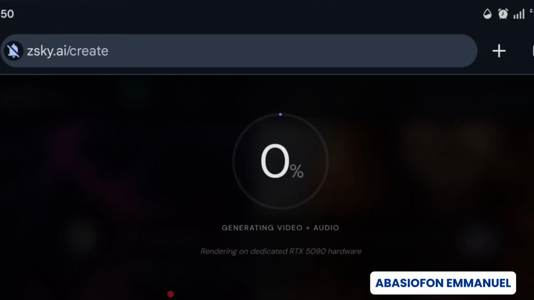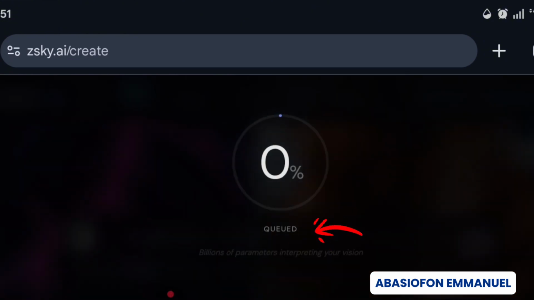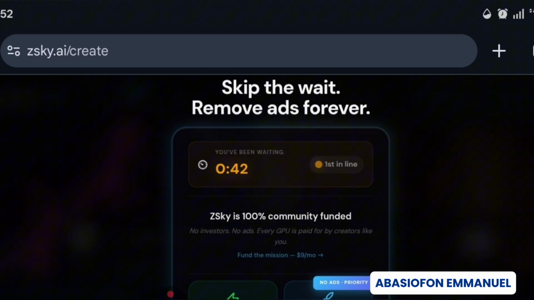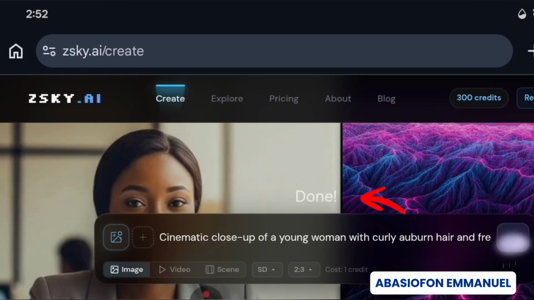So now the video is generating, video plus audio. Then we have queued. You're not the only person using the platform, so there is definitely a queue. You also have to wait for it to generate, especially when it is free. We have here skip the wait, remove ad. Okay, this one is just their message. We have second in line, so it's turn by turn. I'm currently first in line. The video will soon be generated. All right, the video is generated.